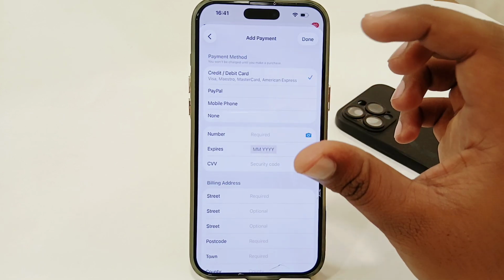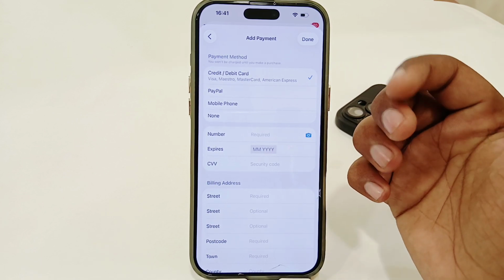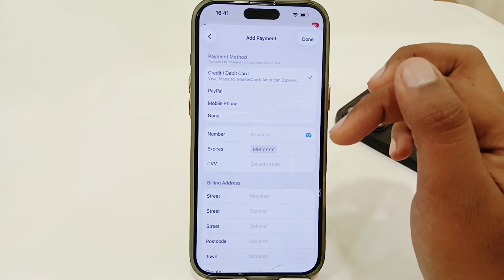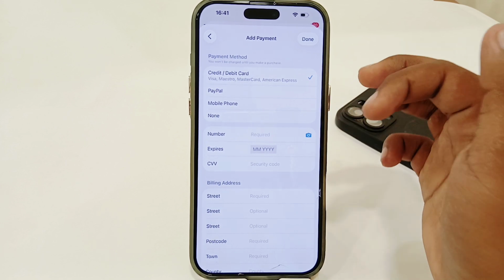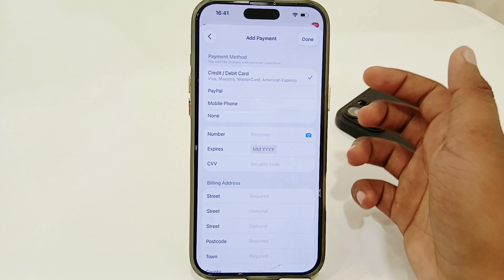Now you have to simply add your payment method. If you already have any payment method added, so you have to delete it first and then re-add it again. Here it will update your payment information, so you will not get the issue again which you're still having.